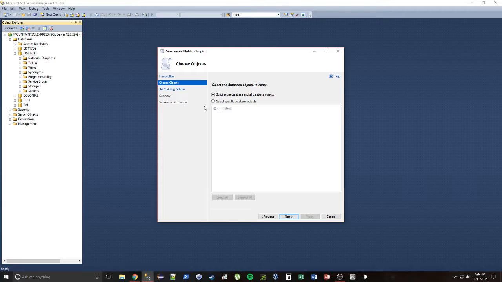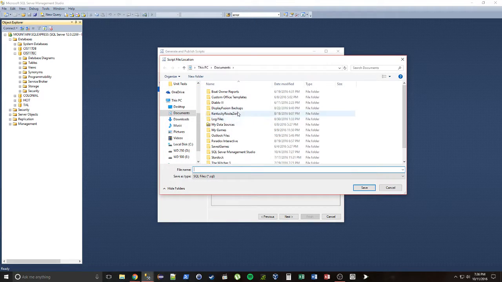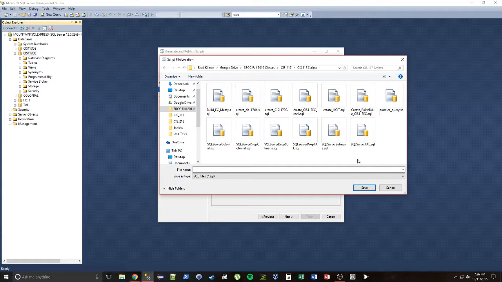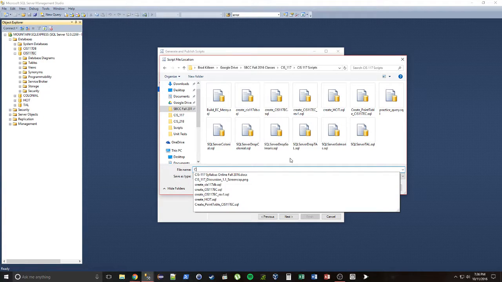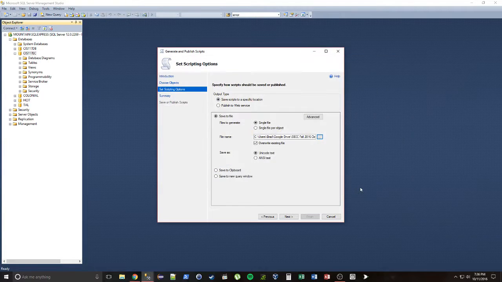So you select Generate Scripts, and then you could select particular objects that you want to script, but I'm just going to say make the entire database for me. Then here I can save it as a file, and I can tell it where to save it. I'm going to save it here and call it CIS117 extra credit script.